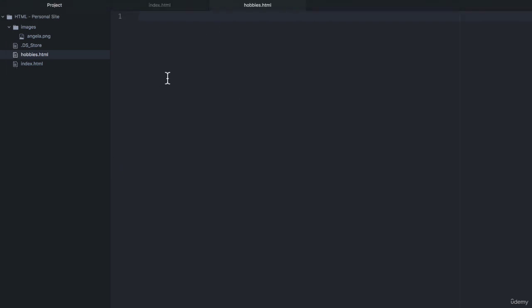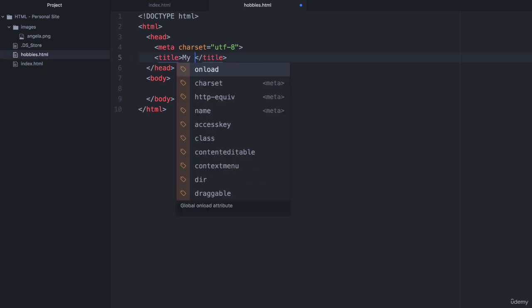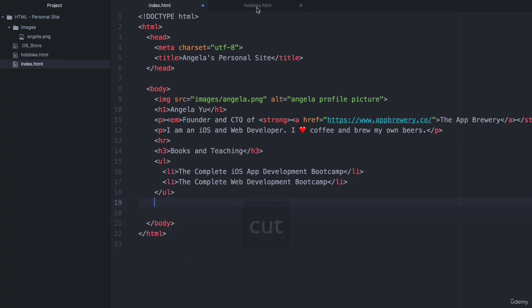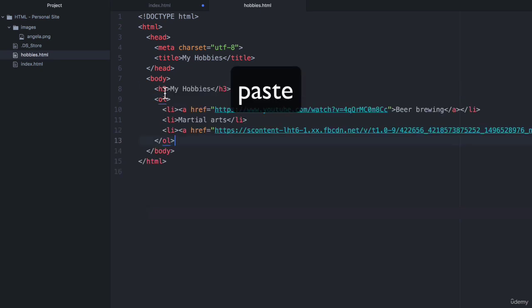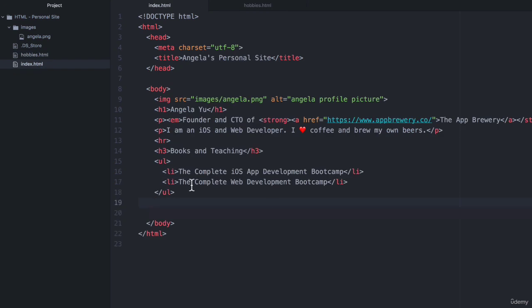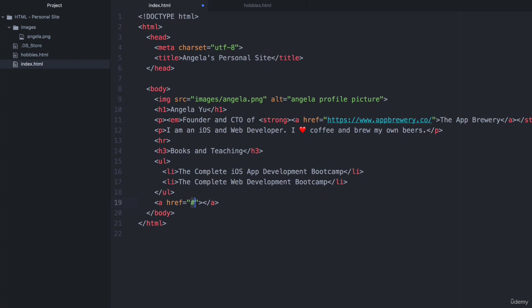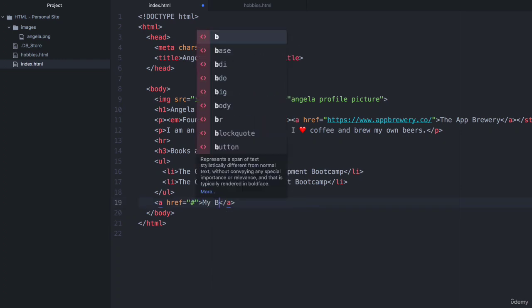Now for hobbies.html, I'm first going to add the HTML boilerplate code. And the title is going to be My Hobbies. In the body, I'm just going to copy all of this and I'm going to hit Command X or Control X to cut. And then I'm going to paste it over here. So now if I hit save for hobbies and I go back to the index.html and I create a new anchor tag and it's going to have the link text of my hobbies.